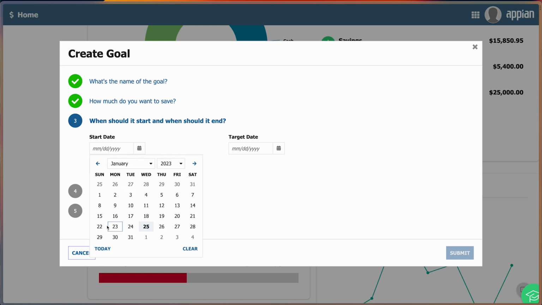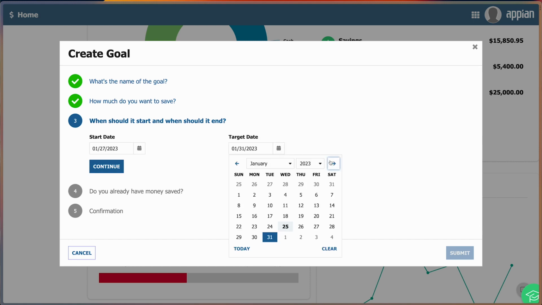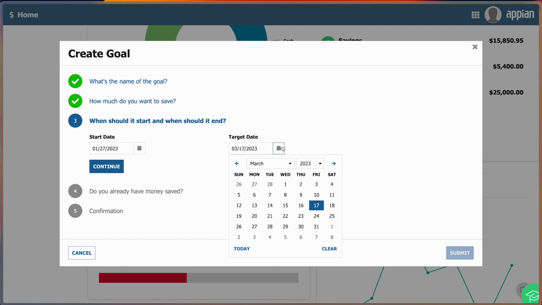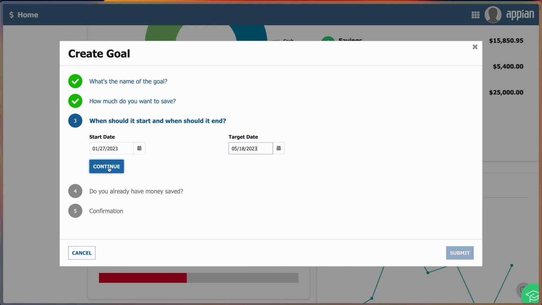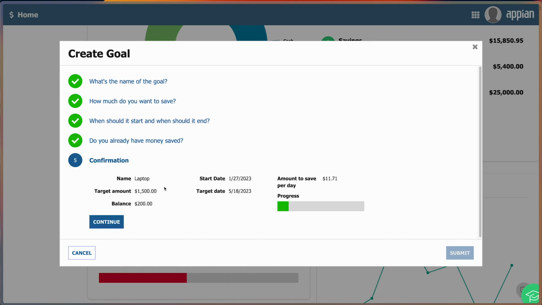So start date, let's say I actually started in the future. And the target date, of course, is going to be a bit later than this. We're going to make it something like this. So we've got about 2 months to save, or actually let's make it even longer here. Cool. And so here I'm going to be able to continue, and let's say I've already saved some money, so I'll put $200 here, and then I have a confirmation saying, hey, this is what you have. So name, your target amount, balance, and then I can continue. So that would be the logic here to be able to have that progression of a form.